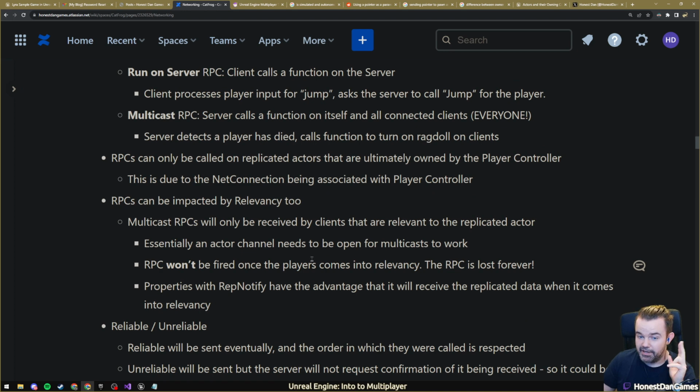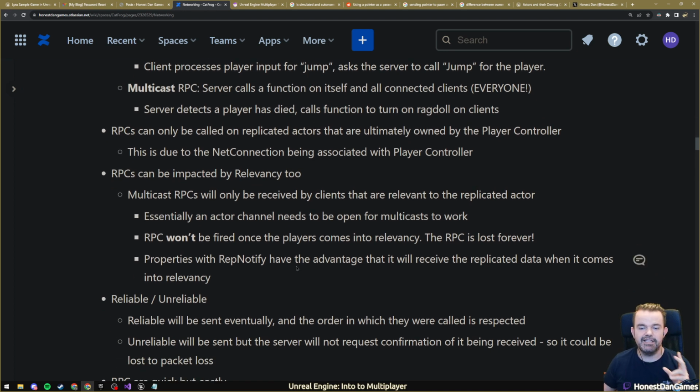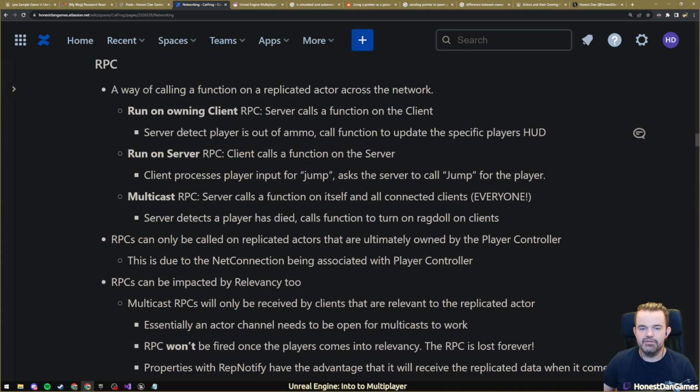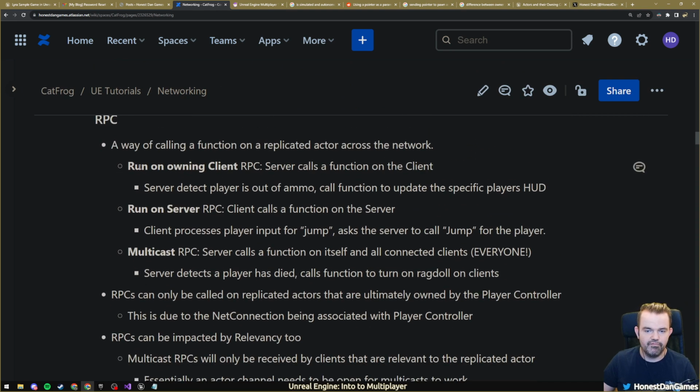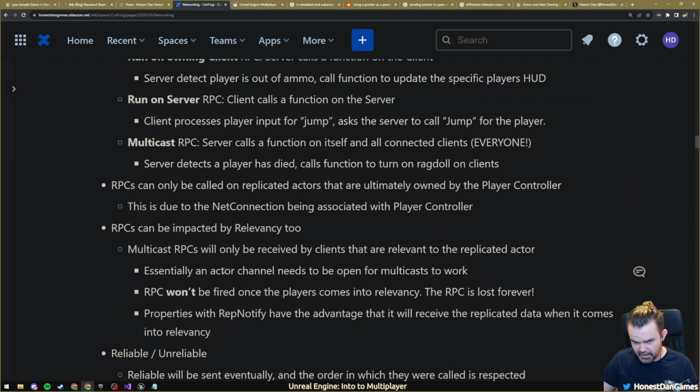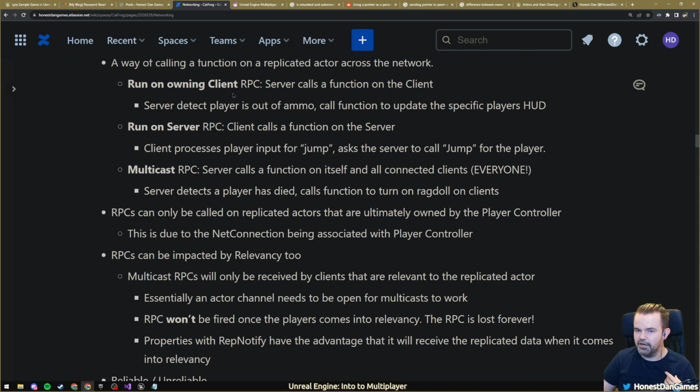Now, RPCs can be impacted by relevancy, as I alluded to earlier already. So multicast RPCs will only be received by the clients that are relevant to that replicated actor. If we, however, do this one up here where we had the run on owning client RPC, you don't need to worry about relevancy in that situation because it will be received regardless. So essentially an actor channel needs to be open for multicasts to work. Now, what's interesting, the reason it would still go to the owning client is if a player controller owns a replicated actor, that actor will remain relevant to that player always. So that channel's always open. So that's why it works that way.